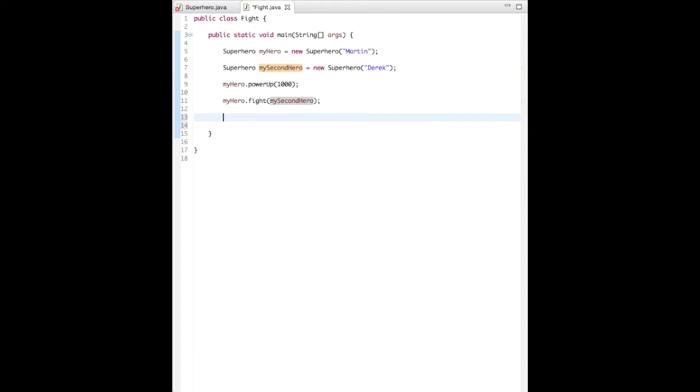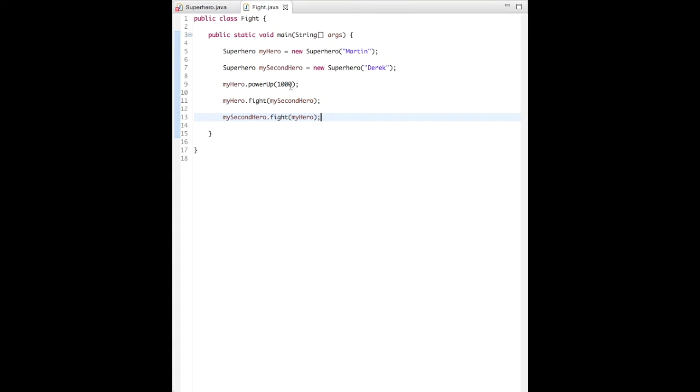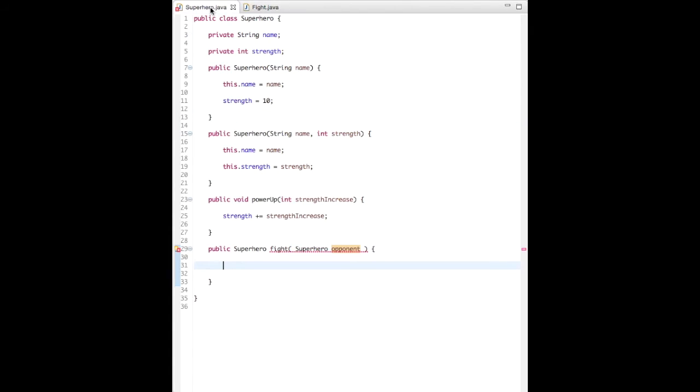What this means, of course, is this can happen any way around. I could do my second hero.fight and instead pass it my hero. So I can arbitrarily pass different objects of the same class inside one another. This is a very subtle concept. It's all built on the idea that I expect to have multiple objects of the same class made. So I'm fully within my right to say that the only way to call the fight method is to pass another object of that same type. Fight expects to receive a superhero called opponent. So I know from these requirements that every superhero has the ability to fight another superhero.